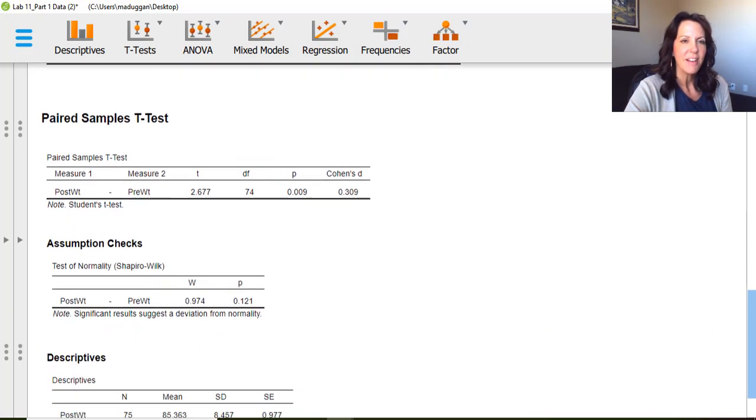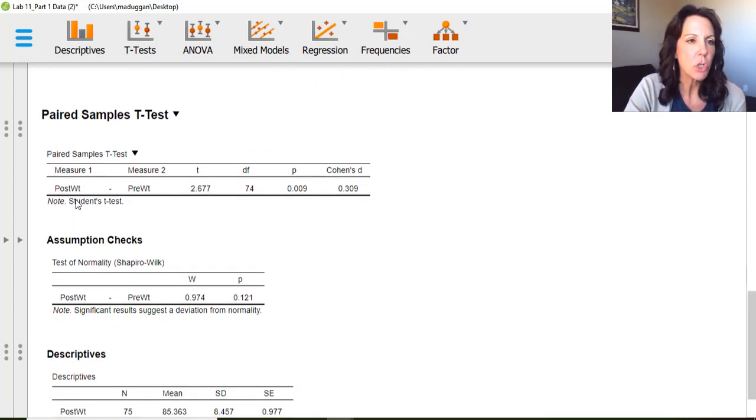You've done it. Let's take a look and see what we have. So it shows here in which direction the subtraction went. So it was post-weight minus pre-weight. The t was 2.677, which means it's positive. So that means that the post-weight was higher than the pre-weight. It's a positive number. And degrees of freedom are 74.